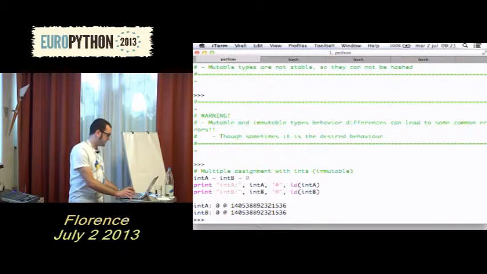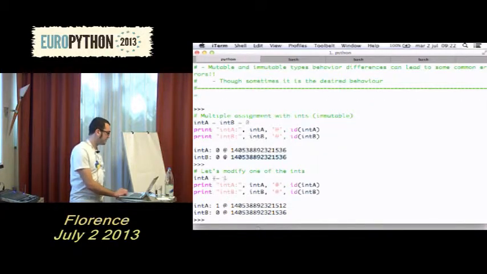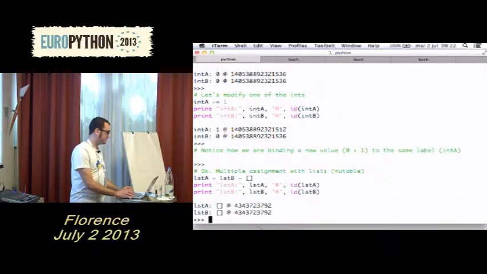Okay, for instance, multiple assignment. We assign multiple ints. What's happening here? We have two ints pointing to the same object, right? As we did previously. Both have the same address. When we change one, we are assigning, so one of the ints is pointing to a new address, to a new object, okay? What happens with lists?